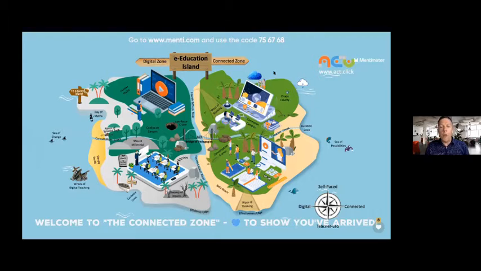So what we're going to now do is have a little bit of an experience of what it's like to engage and teach on the other side of the island, on the connected zone. And as I said, this is not about a change in technology. We've got great technology. PowerPoint is fantastic. YouTube is fantastic. Zoom is fantastic.